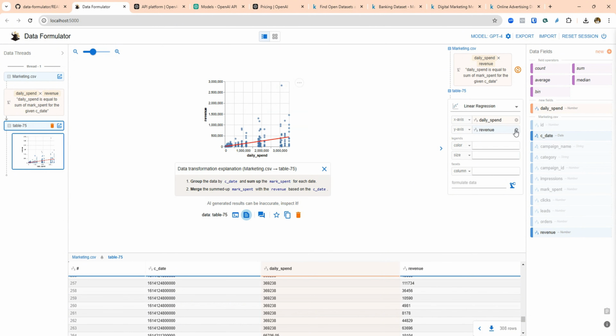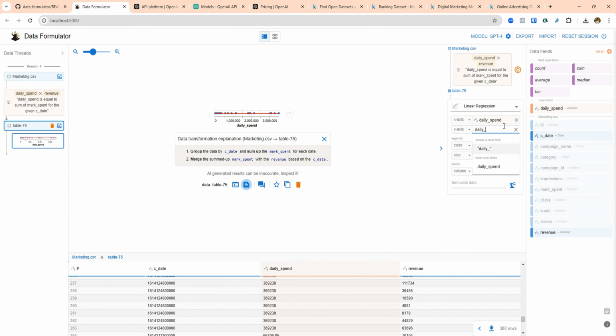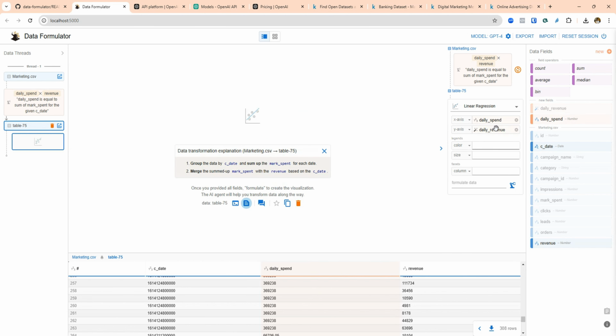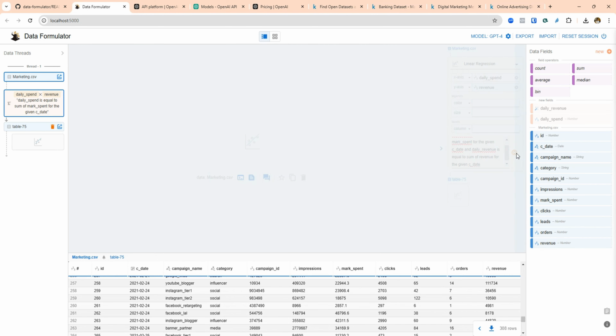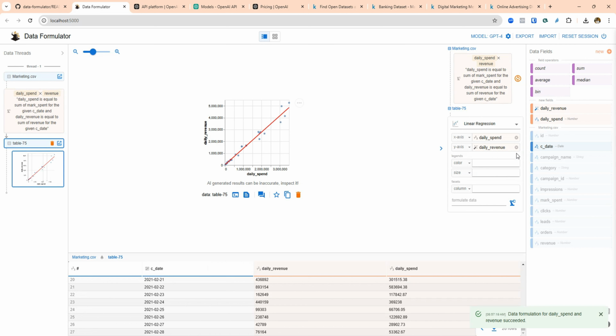So in order to fix that, what needed to be done was to use two customized values, where I copy-pasted what I had for daily spend for daily revenue. The only thing you need to change is the definition of daily revenue. So now we have a regression plot.